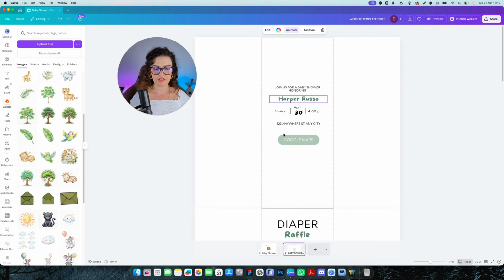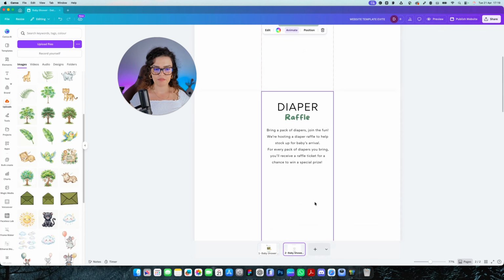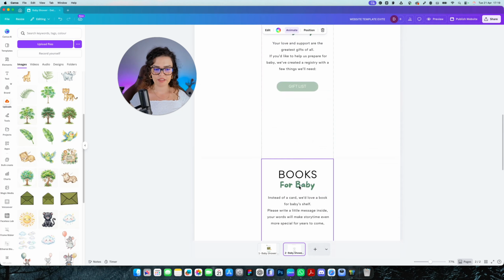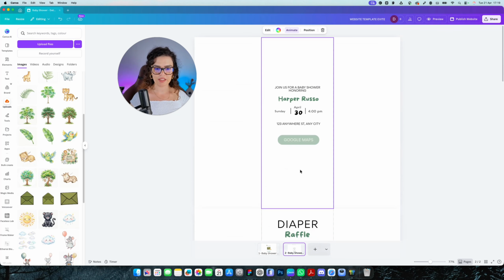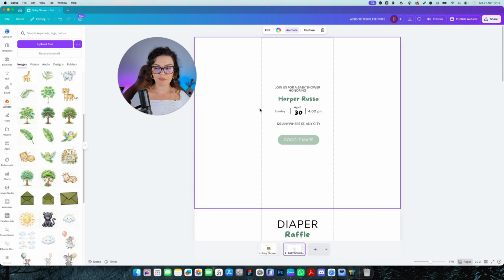So we have the invite, the diaper raffle, gift register, books for baby, and the RSVP. Let's go first to this one. Now it's basically just placing the clip art in here.